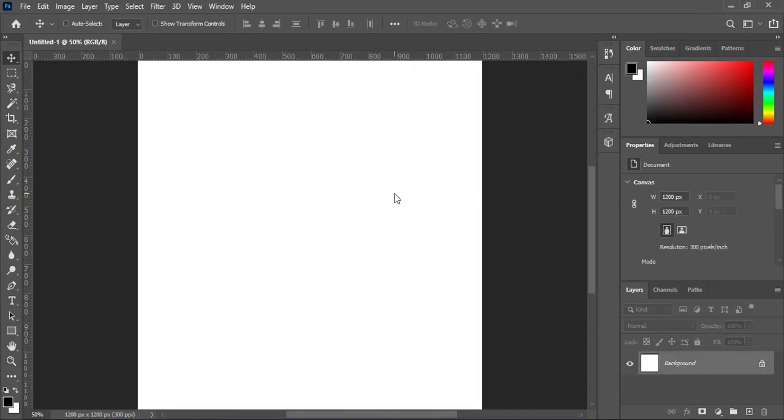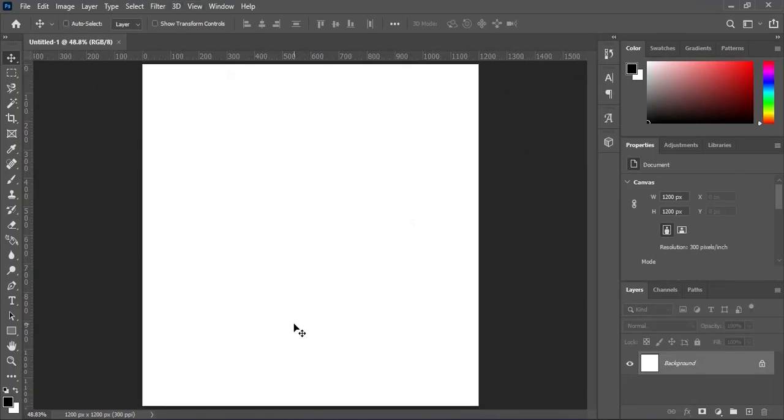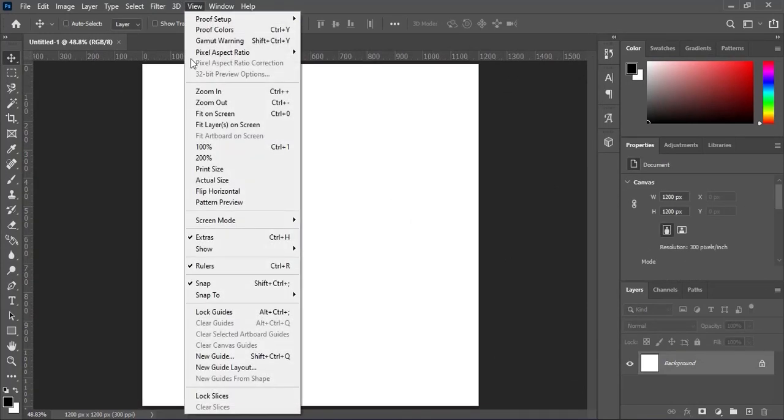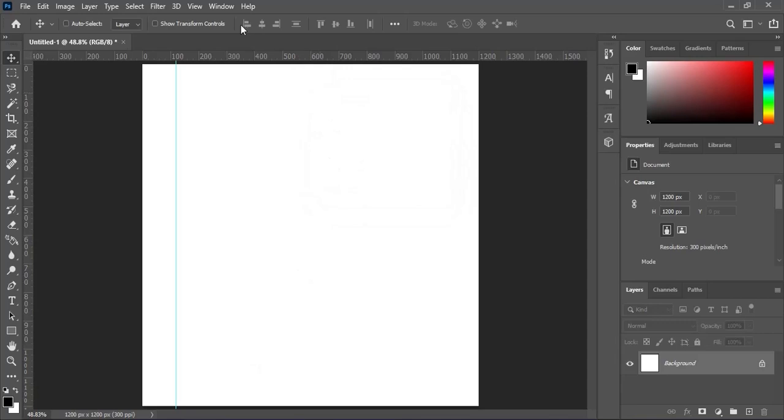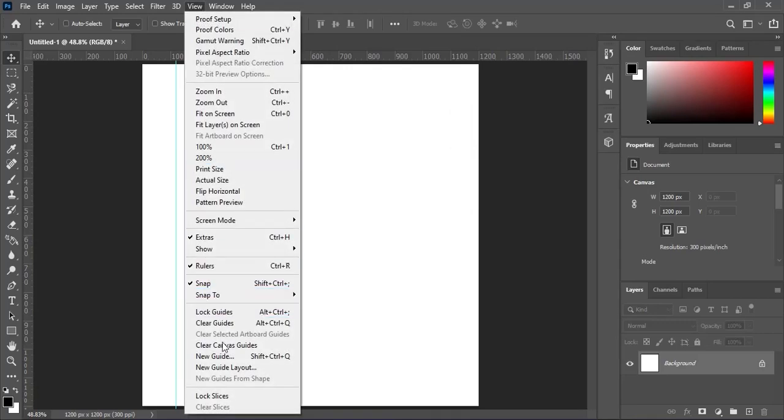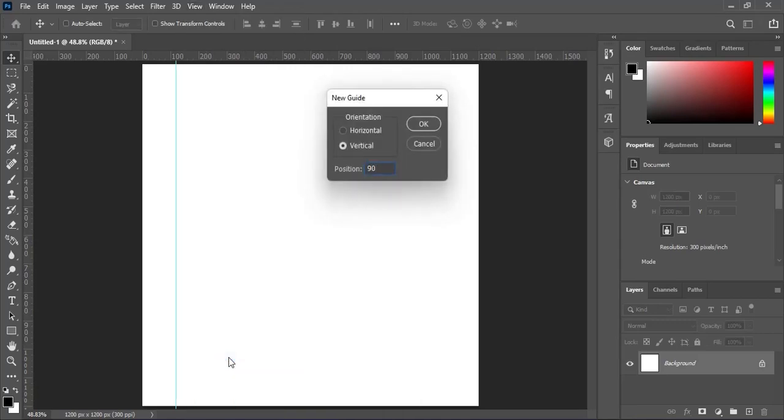Next off is I'll create guides for my design. I'll come over to view and I'll click on new guide and I'll create on the 10% mark. After doing that, I'll also create on the 90% mark for the other guide. I'll create my 90% mark and I'll click on OK.